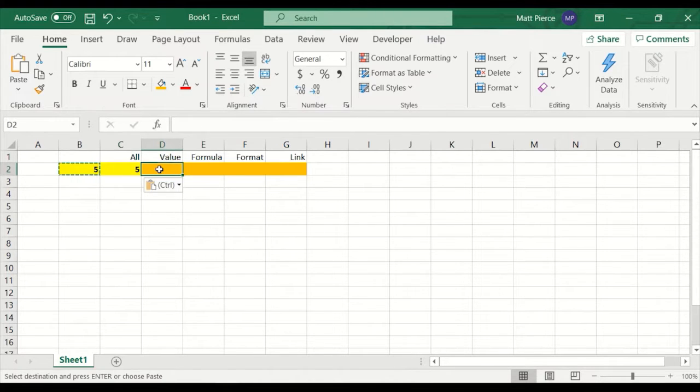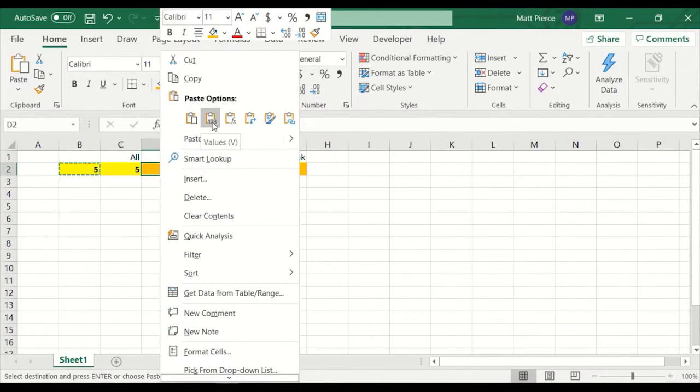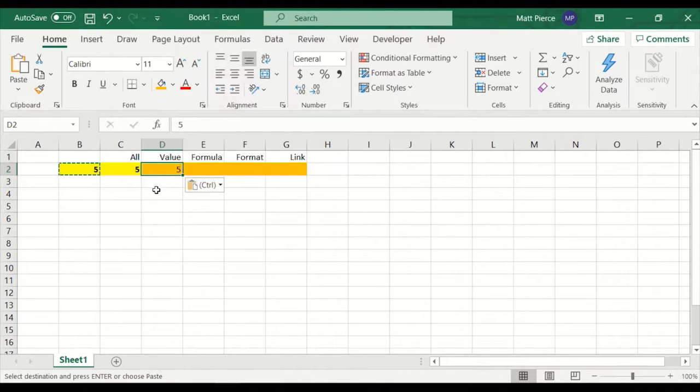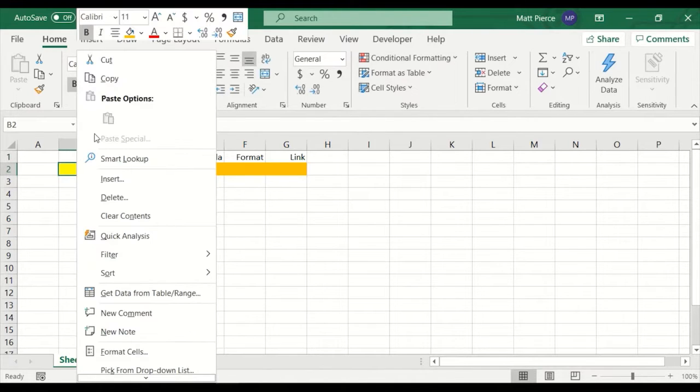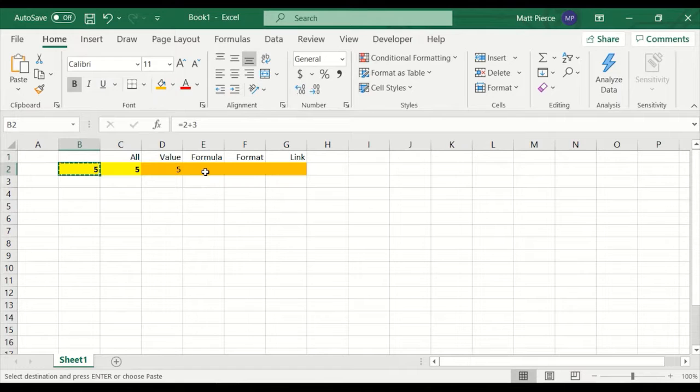Let's go over here and let's do the next paste. Let's do the value paste. And guess what happens? The bold is a format, did not come. The yellow is a format, did not come. The formula did not come. I said paste the value, and all it pasted was the value. Let's go back here. I have to recopy it. And let's try a formula.